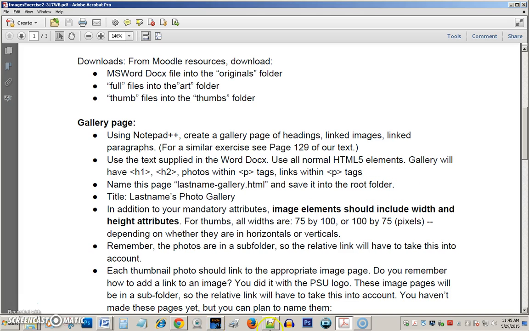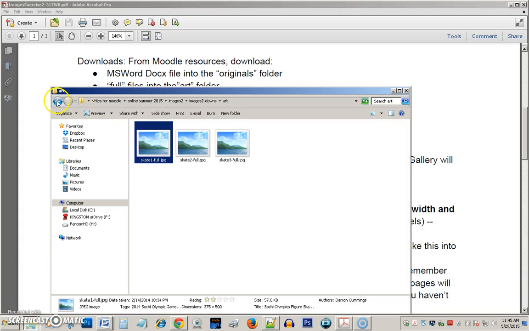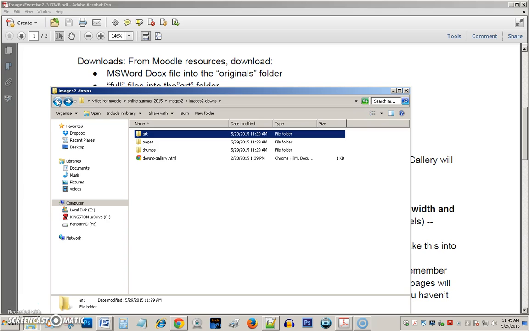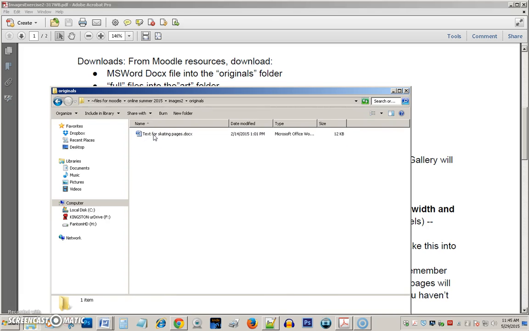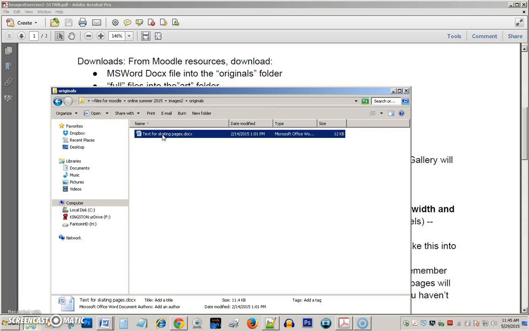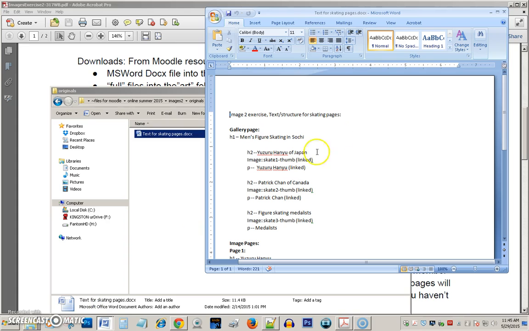And what's going to go in it? Well, let me show you my folder structure. Actually, let me back out. So here I'm in my project folder. I see my Originals folder. What's here is a Word document that's there for download on Moodle. It says text for skating pages. What does it look like? Here it is.